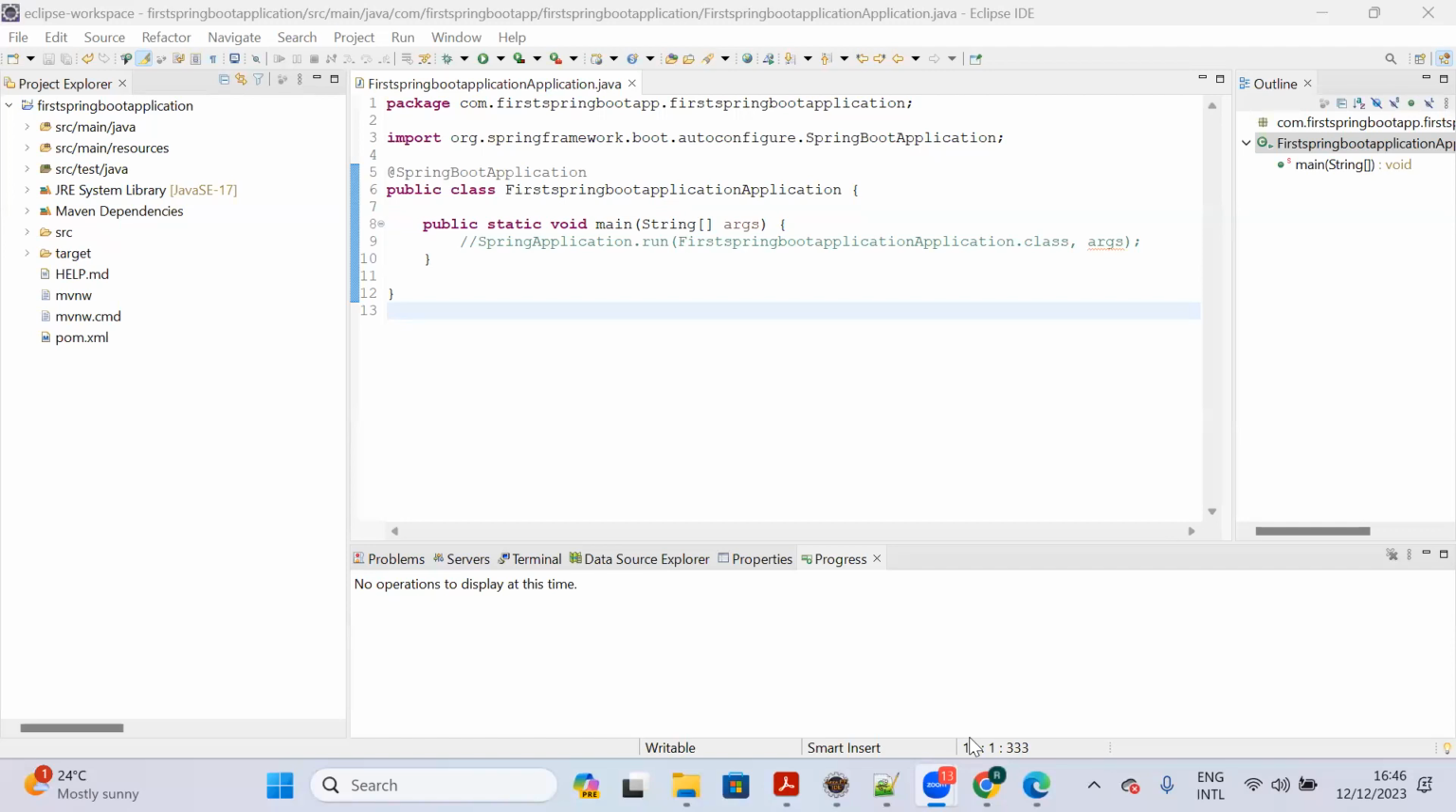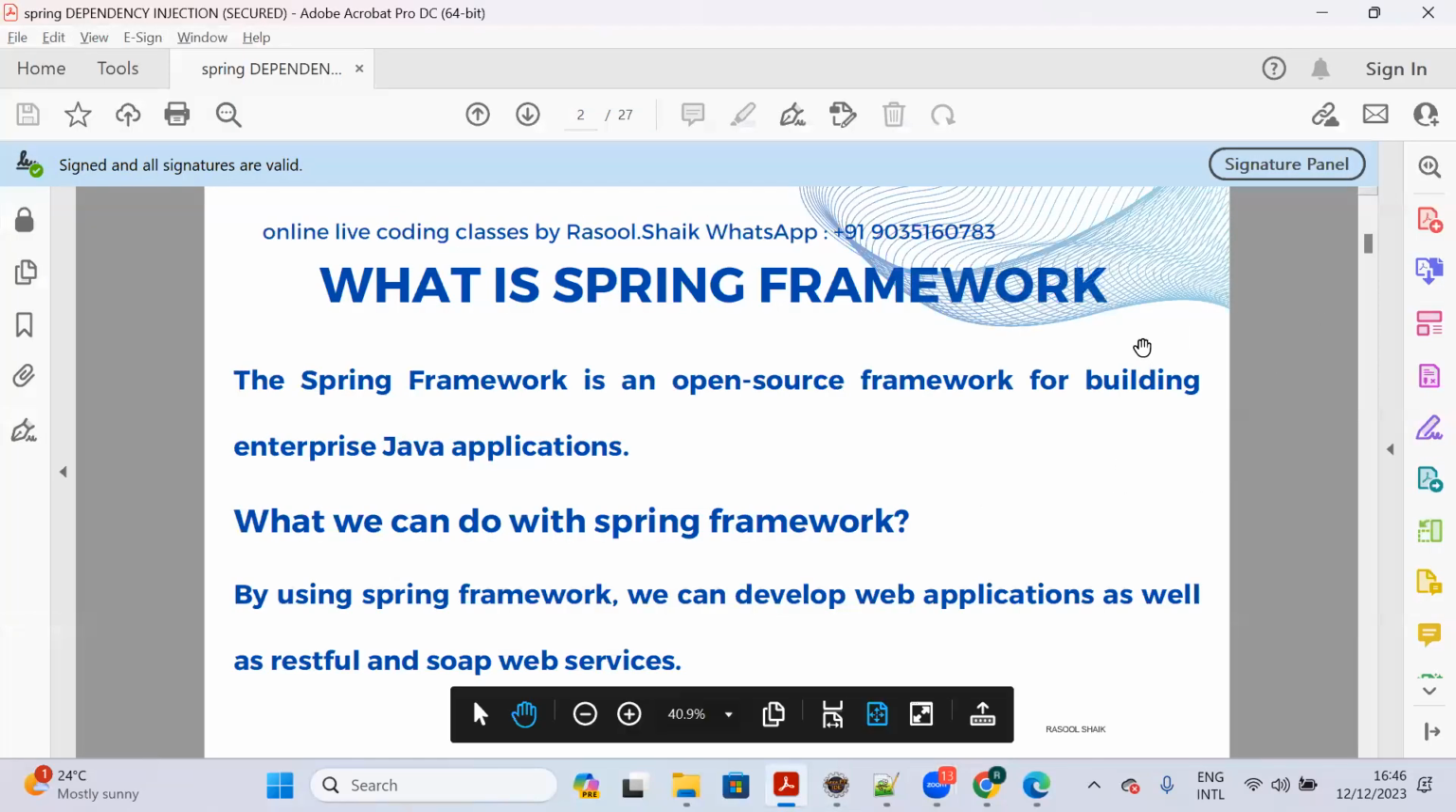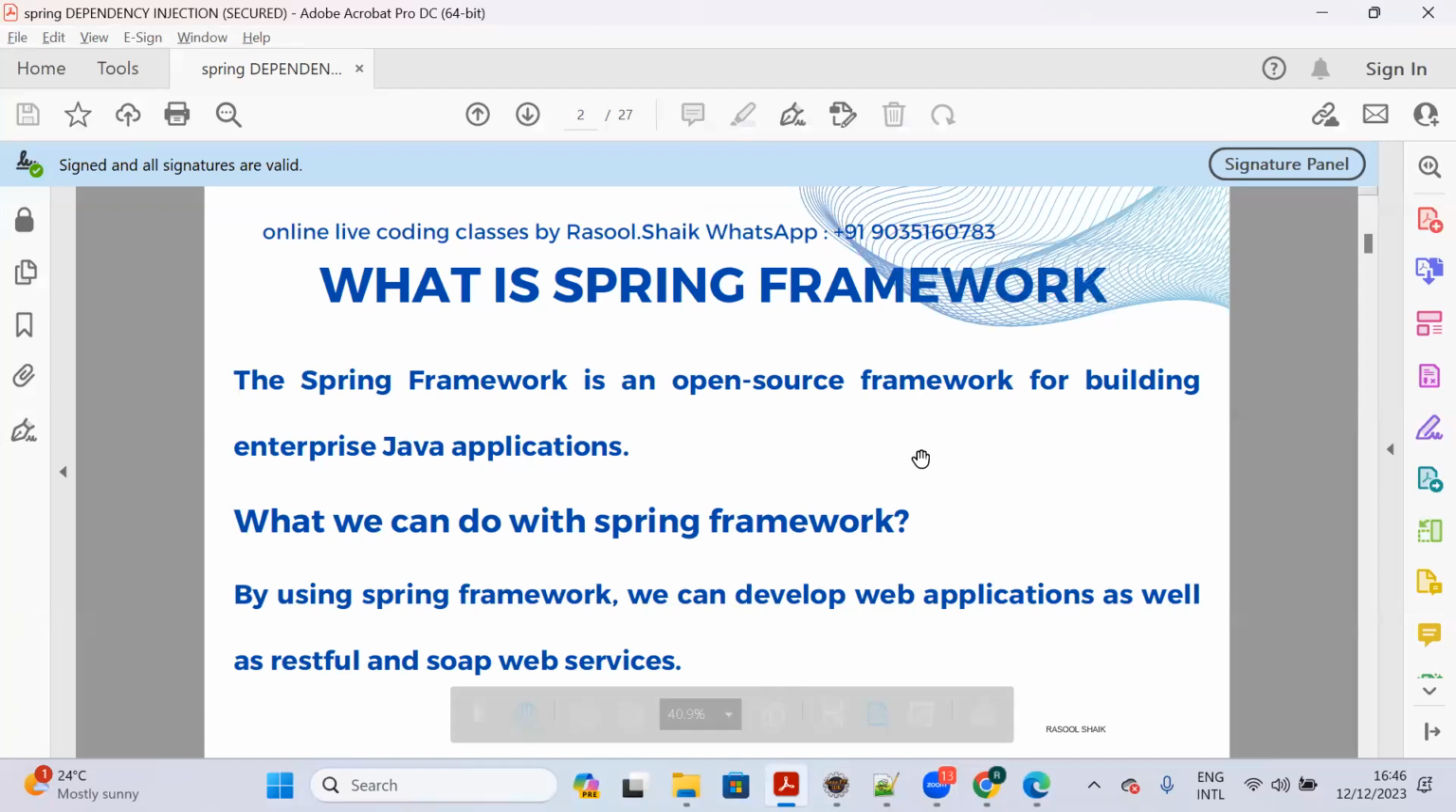If you want to learn Spring Boot applications, there are a lot of concepts here, and I will explain them in a very simple manner that you can understand very easily. If you want to learn Spring Boot or the Spring Framework, you should have some basic knowledge. Let me explain one by one.